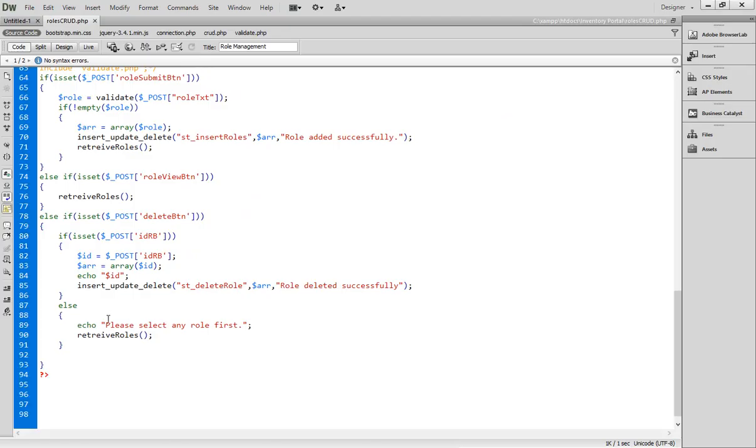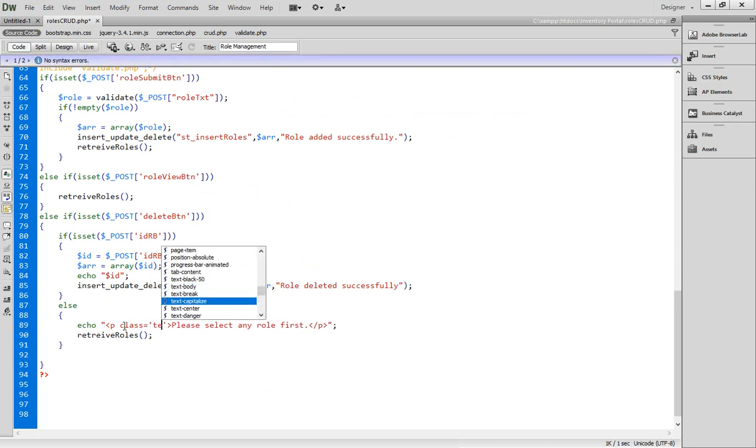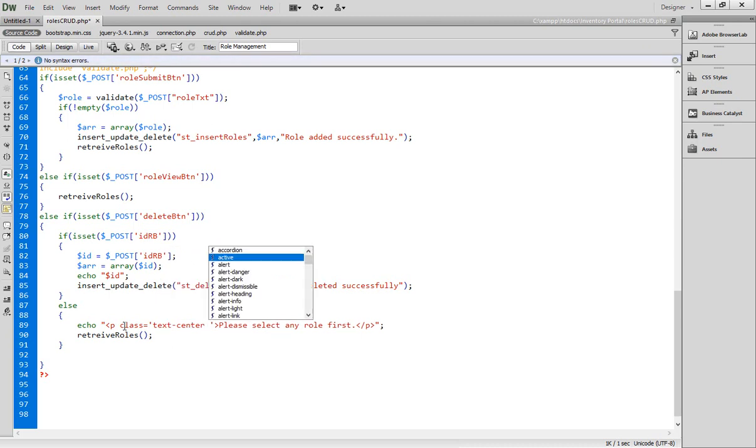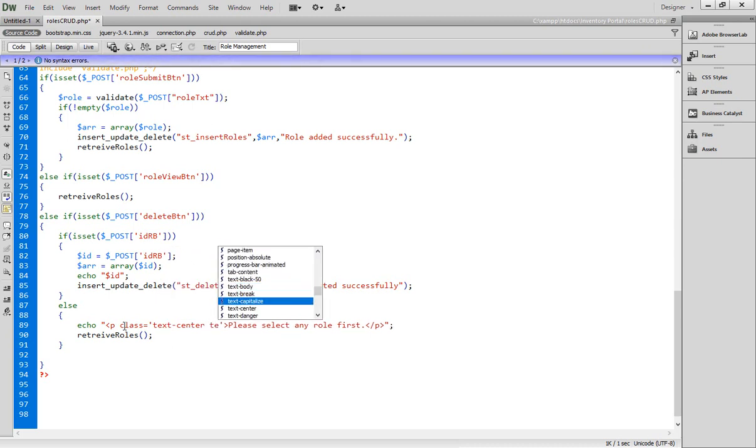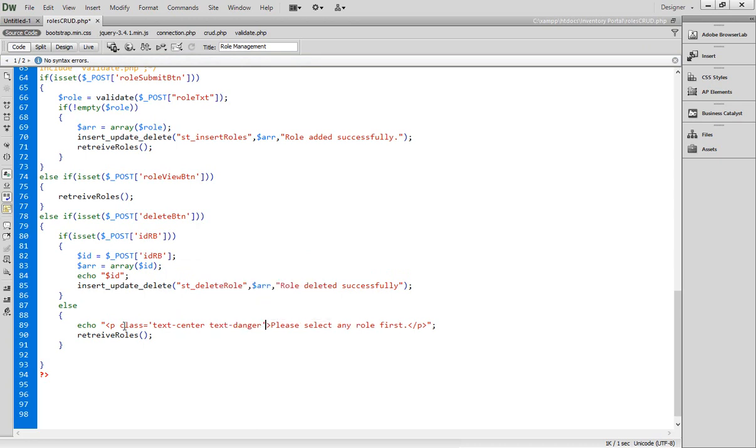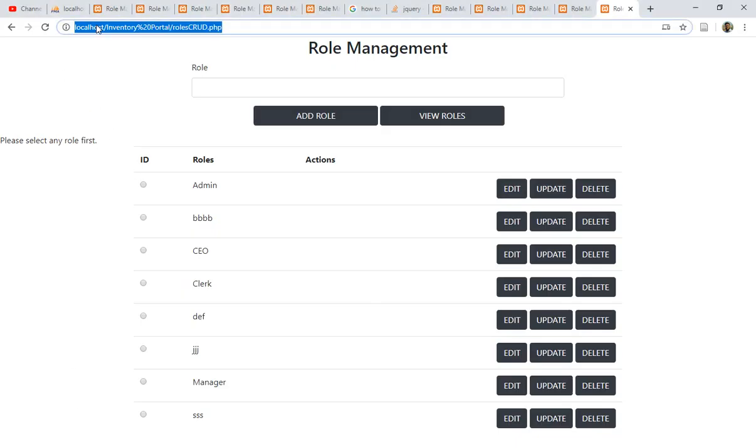Okay, so instead on this message, let us write the p tag and p tag close and make it a class and text align center and text danger. Okay, and save. Now let's see the output.